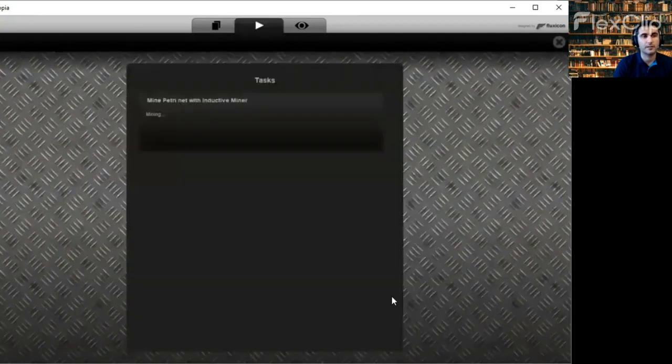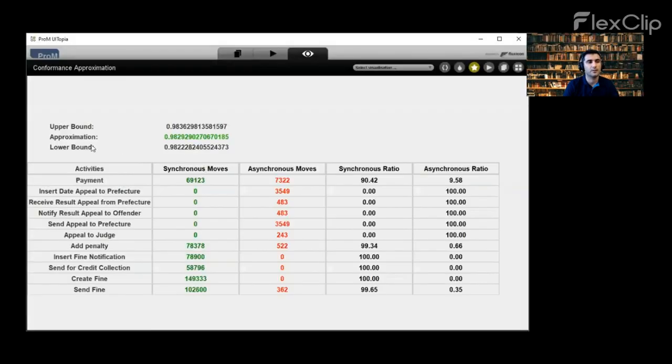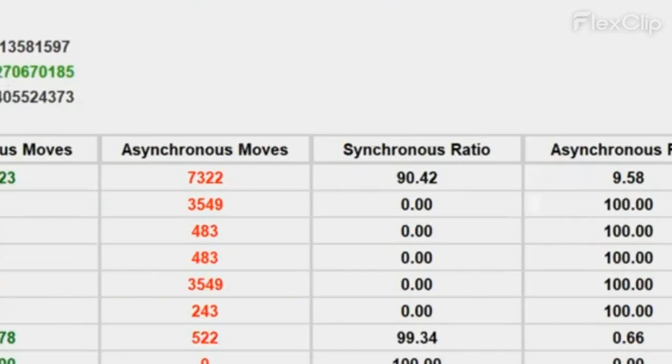By clicking on Finish, here you can see that we have an approximation value and also an upper bound and lower bound. We should note that these bounds are for the actual alignment, the actual fitness. So we know that the actual fitness value couldn't be higher than this value and couldn't be lower than this value. We have also some diagnostic information.